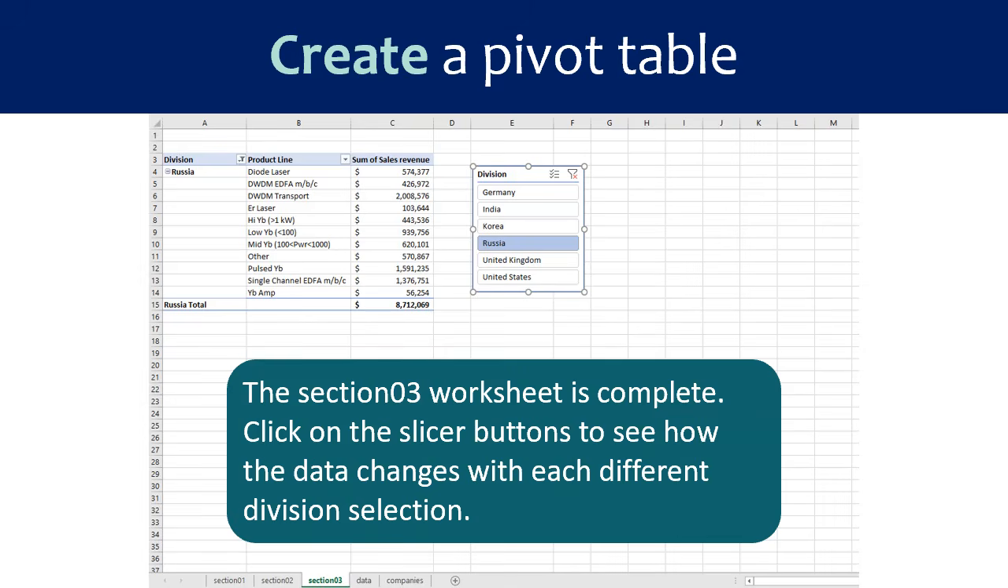The Section 03 worksheet is now complete. Click on the slicer buttons to see how the data changes with each different division selection. Be sure to save your workbook. We will be starting with it in the next section.